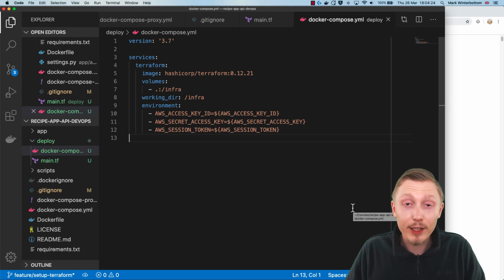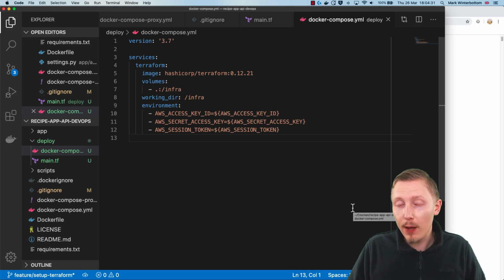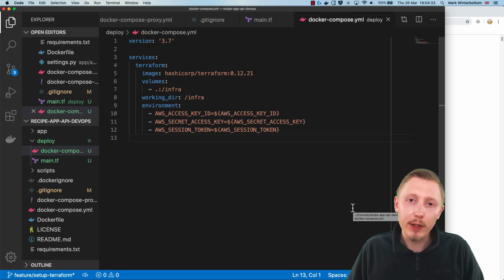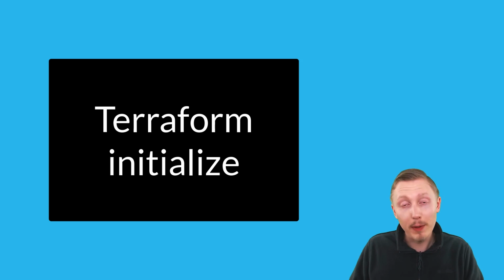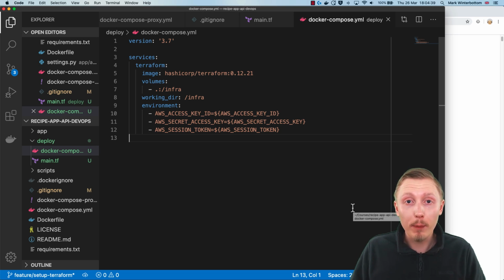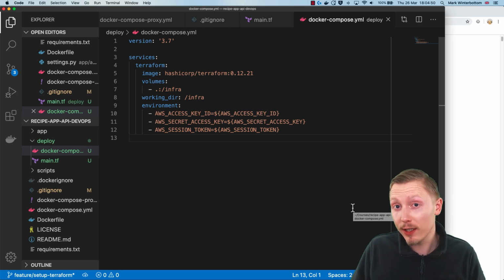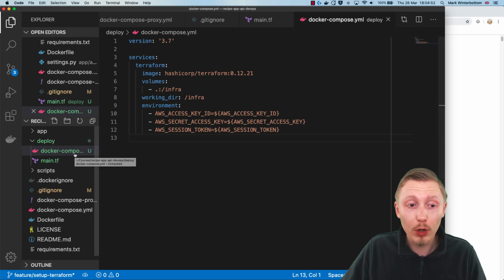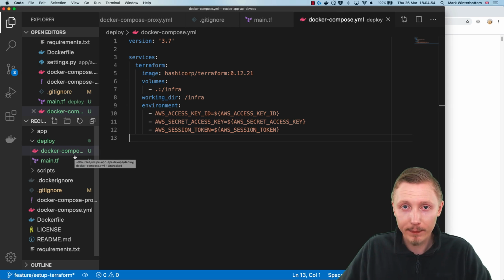Okay, so now we're ready to go ahead and initialize Terraform on our local machine. With Terraform, when you use it for the first time on any machine, you need to run something called terraform init or Terraform Initialise. What this does is it initializes Terraform by copying the remote state to our local machine and downloading any of the required providers it needs to run our Terraform code. So we're going to go ahead and initialize Terraform through our new Docker Compose file that we just created.